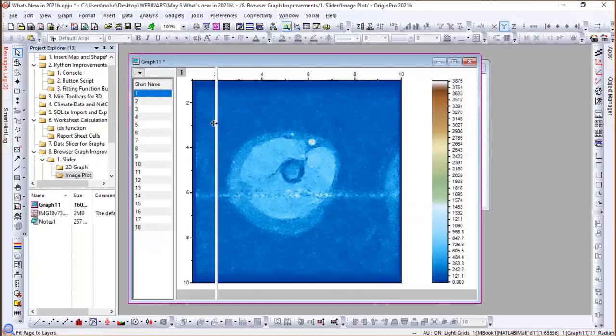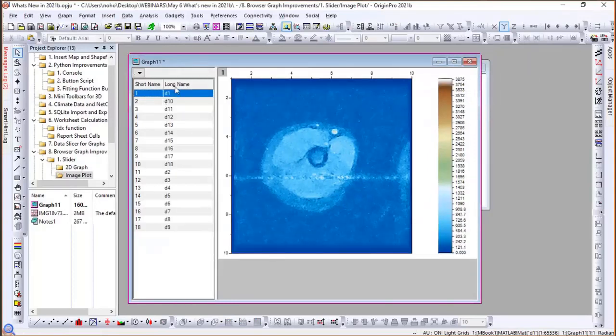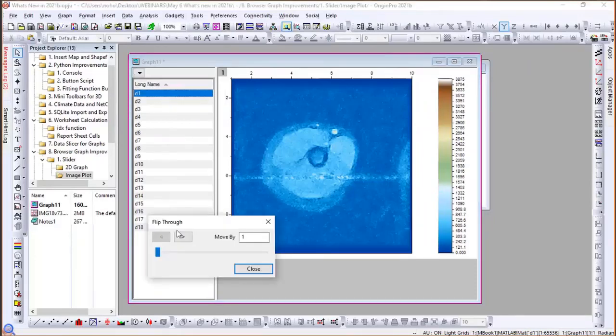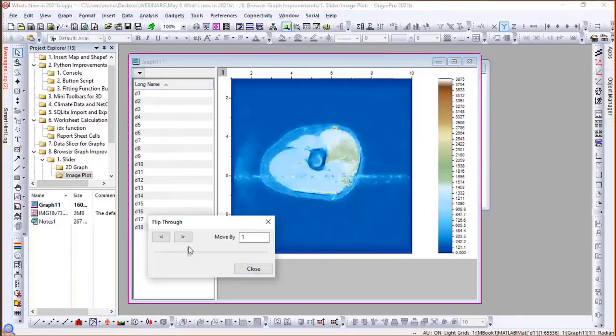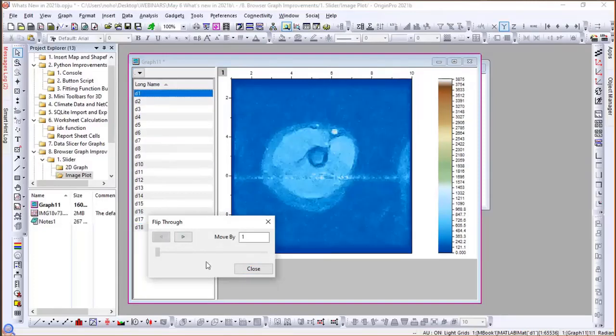It's showing me the short name by default. I can right click and say show me the long name. I can turn off the short name, and now I have them all. Notice that it's not in perfect order, so I can click and sort it. Now I can go to that flip through dialog, which is now also available for images. So I can flip through and see how my image is changing.